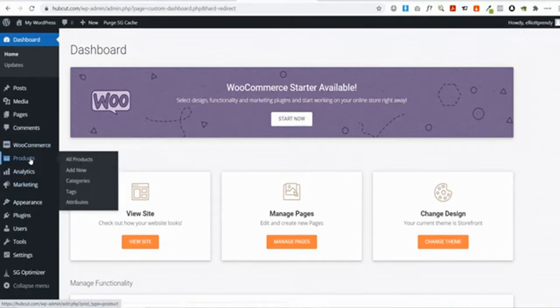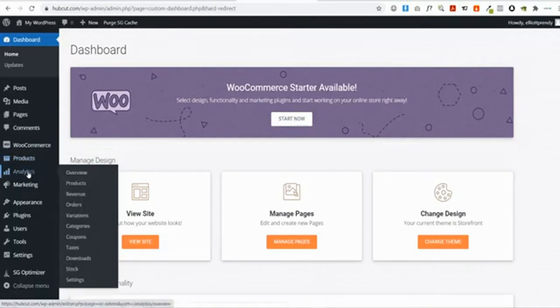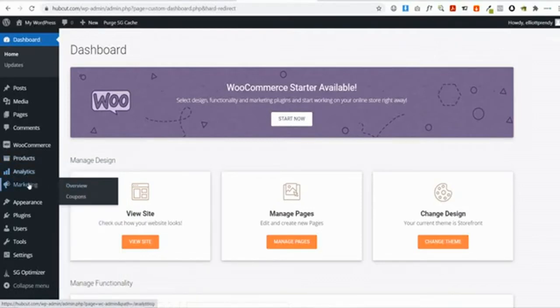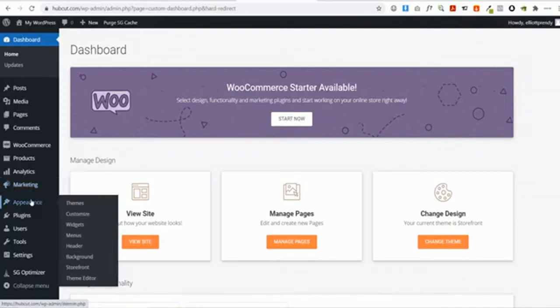So every time we go and add a product, that will go and show under products. We have analytics. So once again, this is for WooCommerce, so you can see products, revenue, orders. So loads of cool analytics. And you also have marketing over here. So this allows you to create more coupons under the marketing area. Next up we have appearance. So this is where you can go and change the theme of your website. You can go and create menus and things like that.